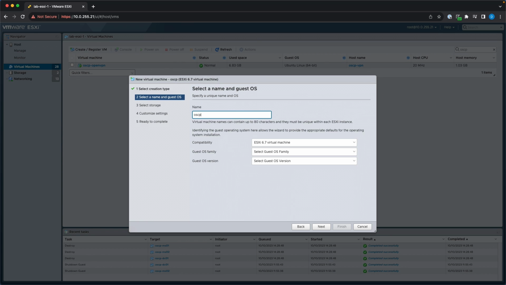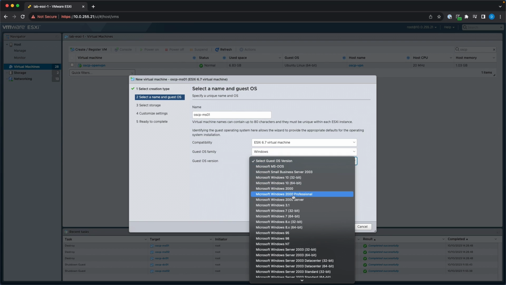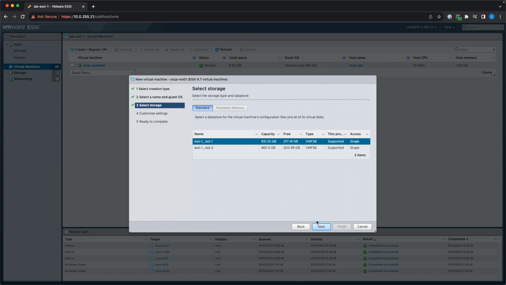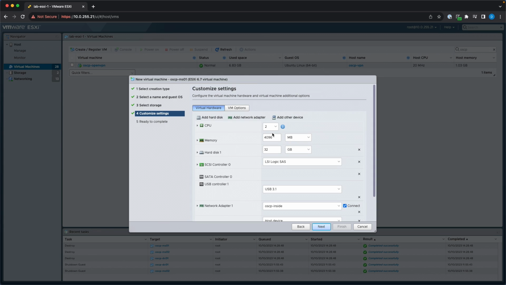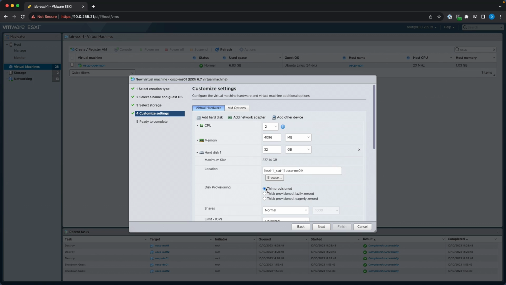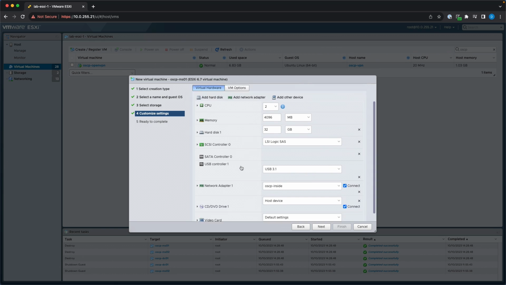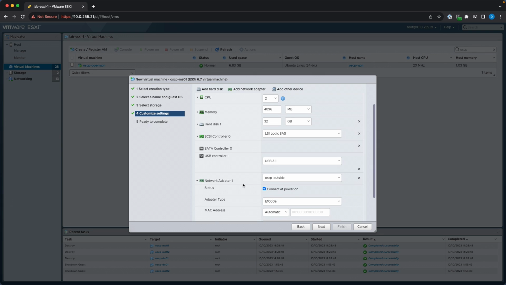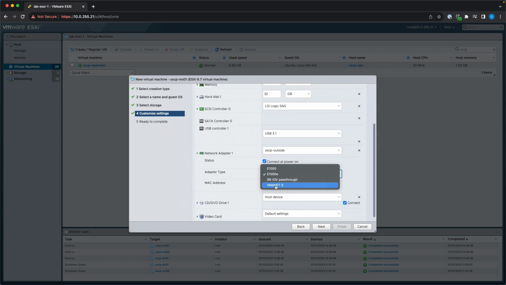So we'll call this OSCP-MS01. Windows 10 64-bit. Stick it on an SSD drive. We'll give it two processors, 4 gigs of RAM, 32 gigs of hard drive space, but we're going to thin provision that because I'm stingy. And our network interface 1 is going to be on the outside. And I like to change it and use VMXNET 3, a little bit more efficient.